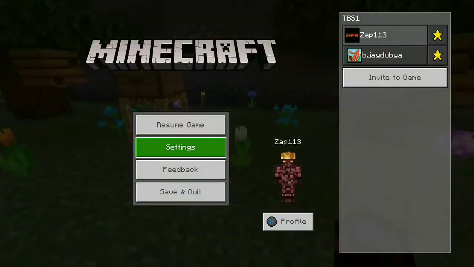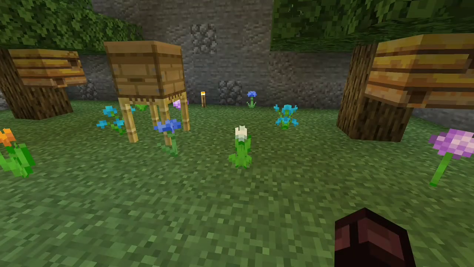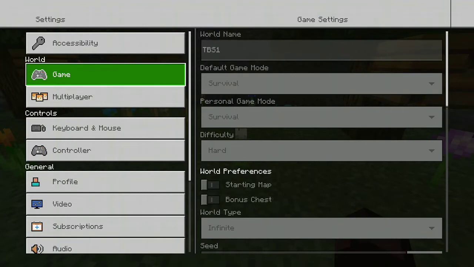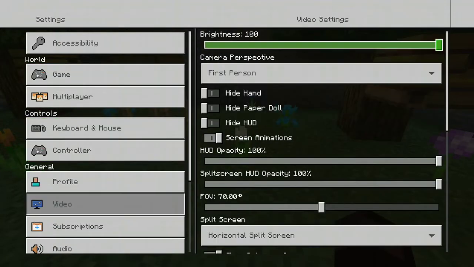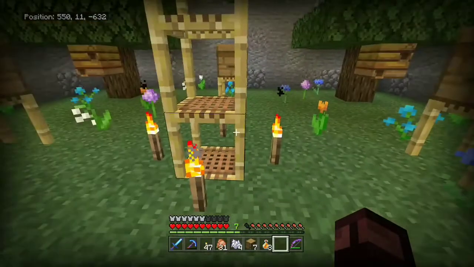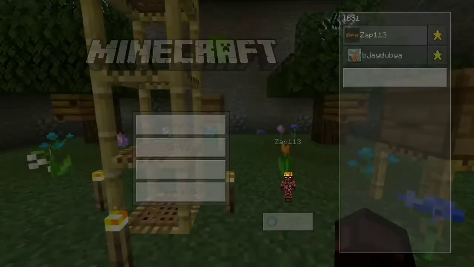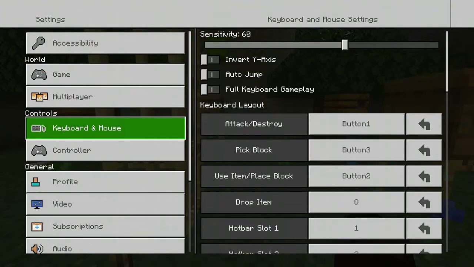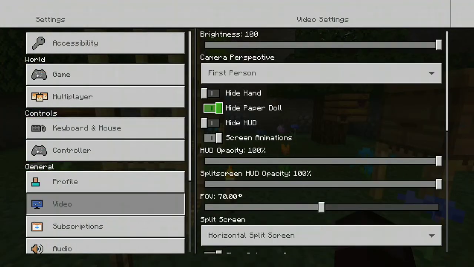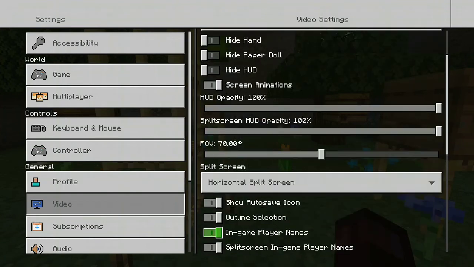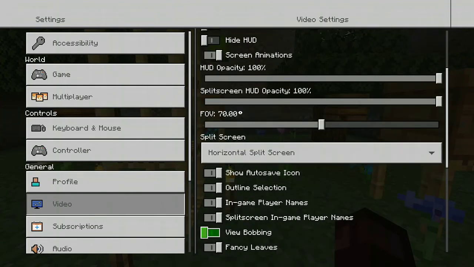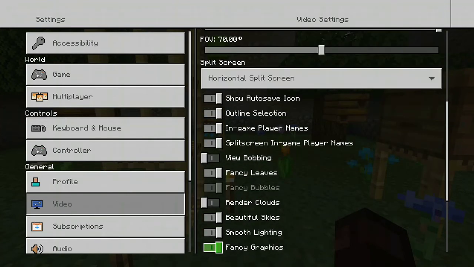You can hear the controller in the background, but that doesn't mean anything. It was in these settings. Hide paper doll. Hide the paper doll's little thing in the corner, and I like that. Someone told me to turn it off in one of my streams. Where is it? Show autosave icon. View bobbing's off. Render clouds is off.